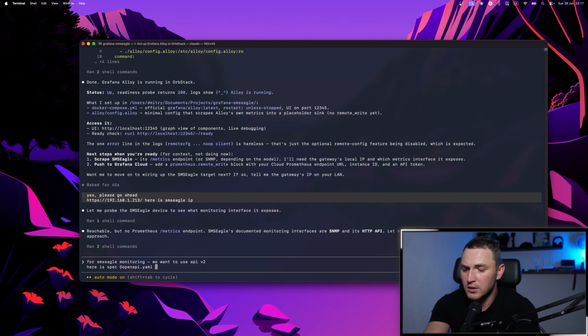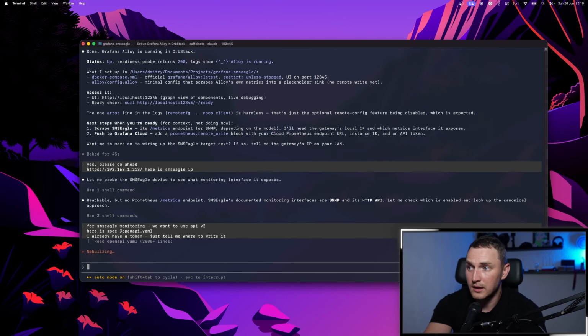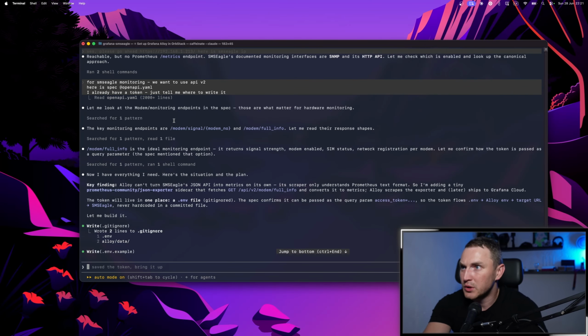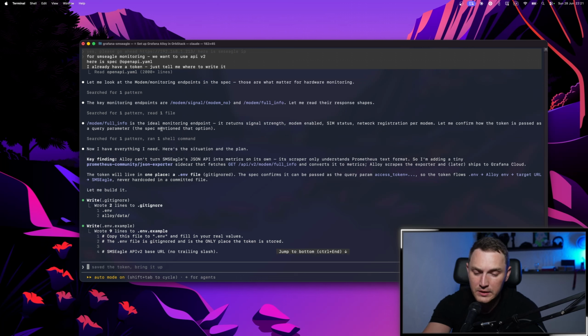This should be good. I will just say I already have a token, just tell me where to write it. And again, let's wait a couple of seconds. So what we have completed here is that Claude found everything that it needed. It also checked all the available endpoints based on the specification that we downloaded from the SMSEagle documentation.